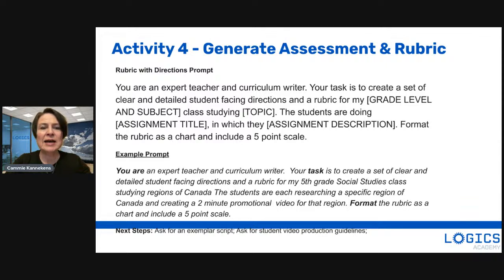And so I'm going to be an expert curriculum writer and teacher. We're going to ask for a clear set of detailed student-facing directions. So that's really specific, and I want it to give language that's for a student, not for a teacher. And I'm also asking for a rubric for my fifth grade social studies class, studying regions of Canada.